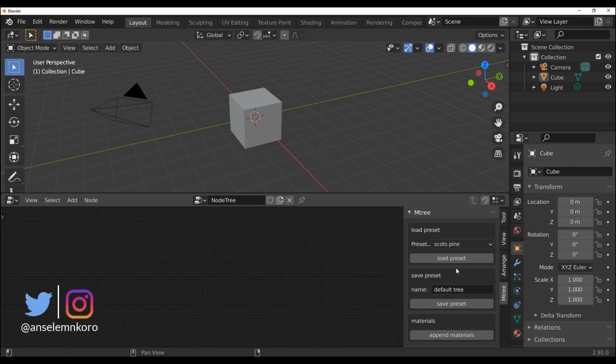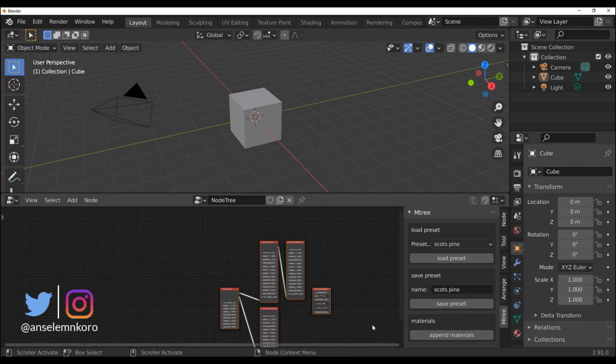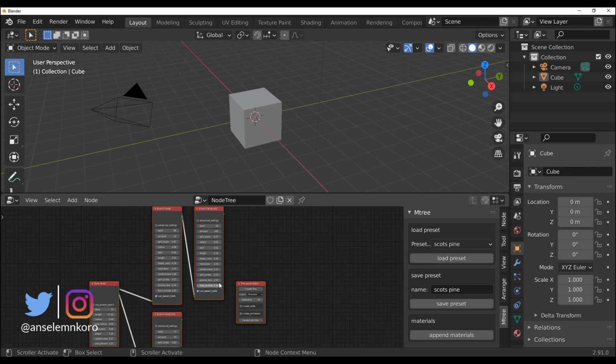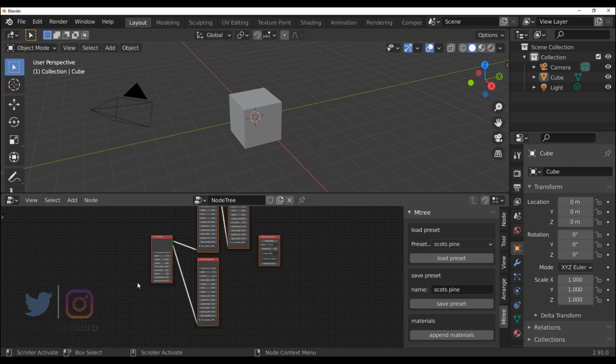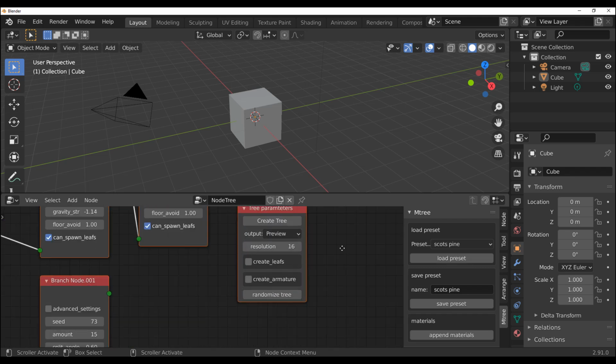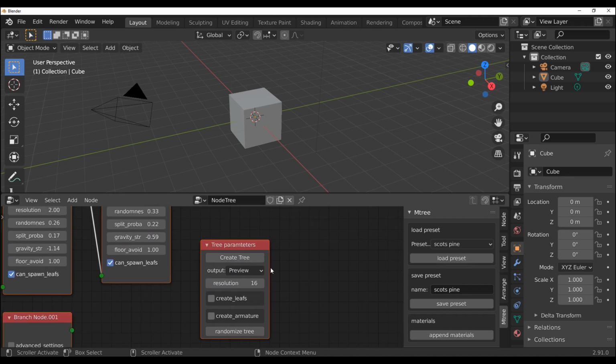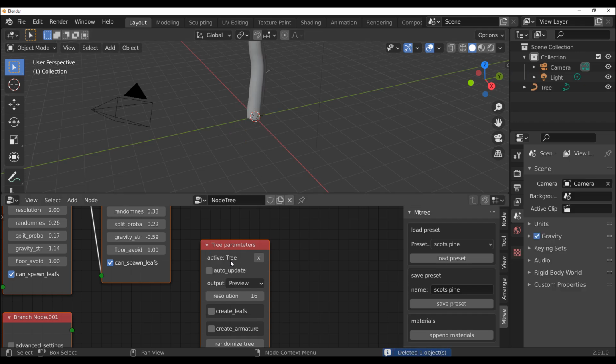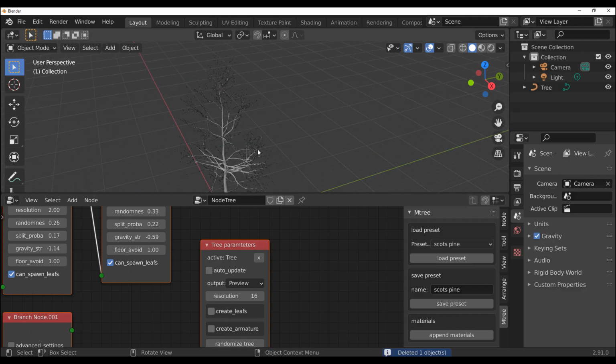I think this is very cool. And then you can click on load preset, and that will simply load the preset right here. Now everything that you have here, 1, 2, 3, 4, they are all the nodes that create the trees. While the fifth one is what actually makes the tree visible on the viewport. So we're simply going to select the cube, delete the cube, click on create tree, and automatically you'll notice that we have a tree right here.